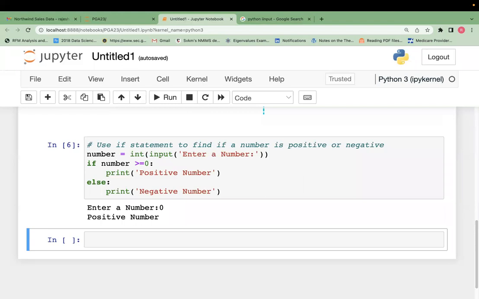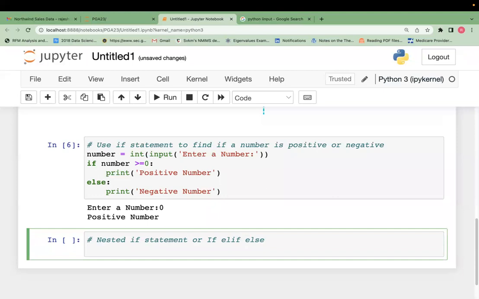Nested if and multiple if we can use, right? Same like Java. Nested if statement. Instead of a nested if statement, you can use if, elif, else.